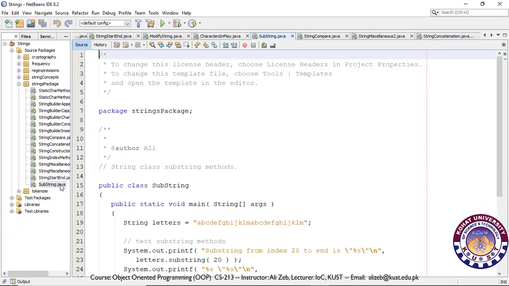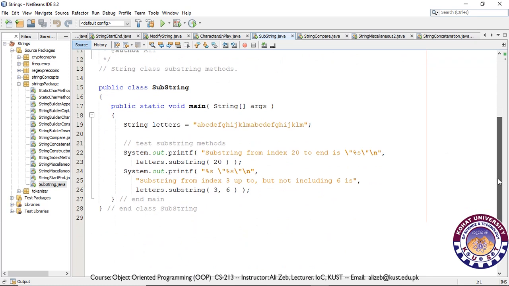Similarly, if you want to look at the substring method, the substring method will return part of the string. So we have this string, letters, let's say, and it has a bunch of letters. If you want to return the string starting from position 5, this is what we will need to use. It will return the string starting with position 20 up to the end of the string.